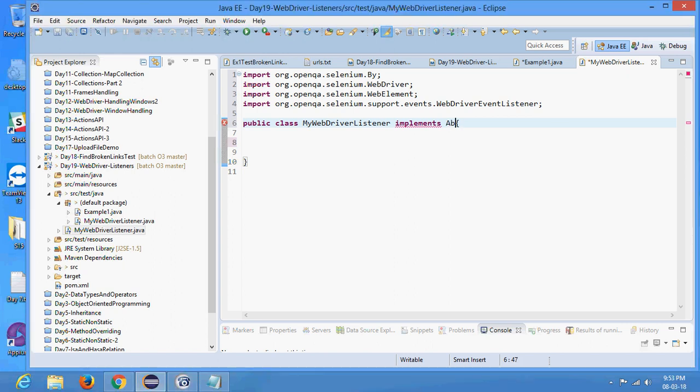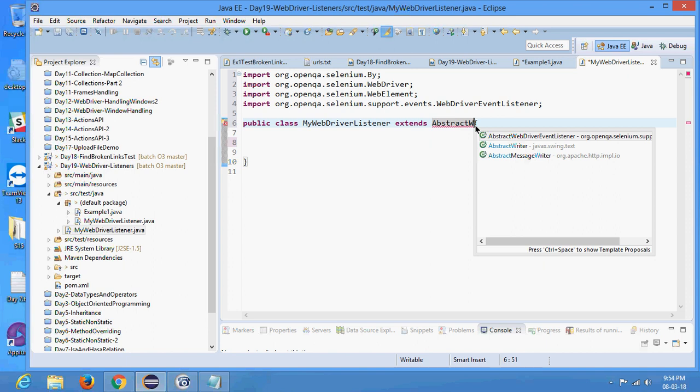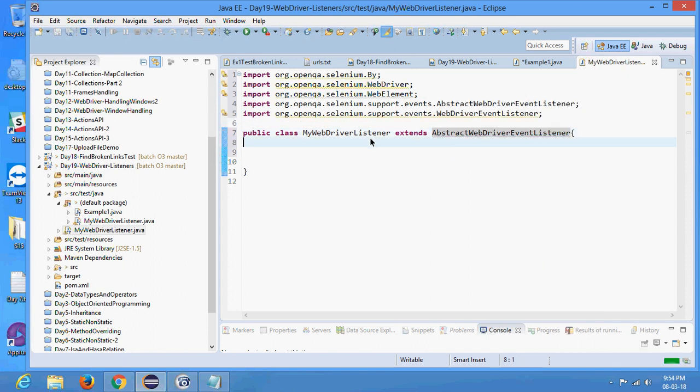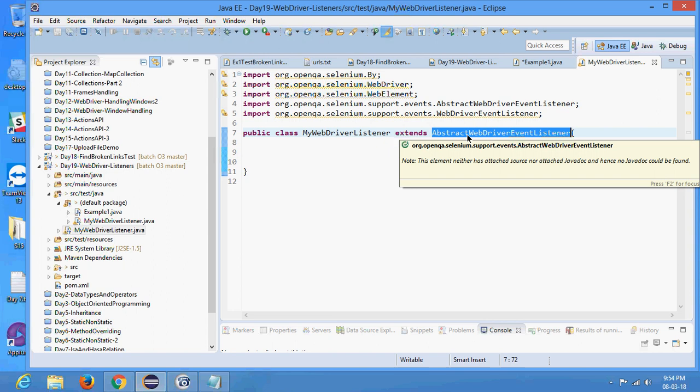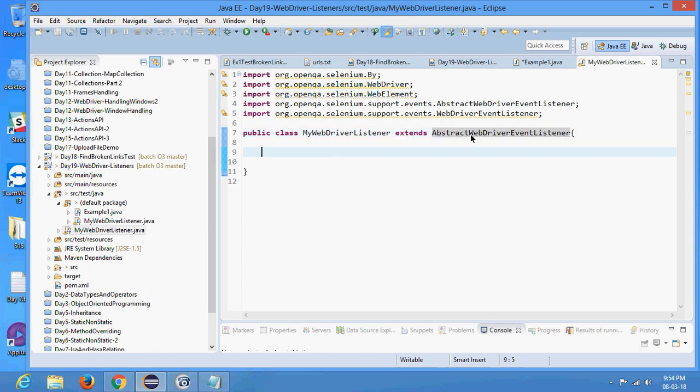Okay, the name of the class is abstract. Okay, it is not implements, it is extends, because for classes we extend it. So abstract WebDriver event listener. So when I'm extending abstract, that means abstract classes will have all the empty methods which are coming from the WebDriver event listener interface.